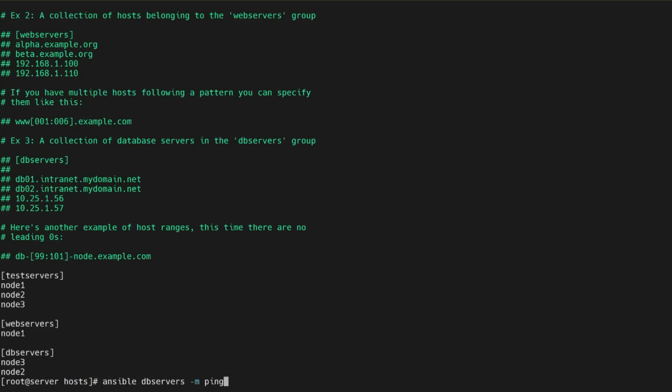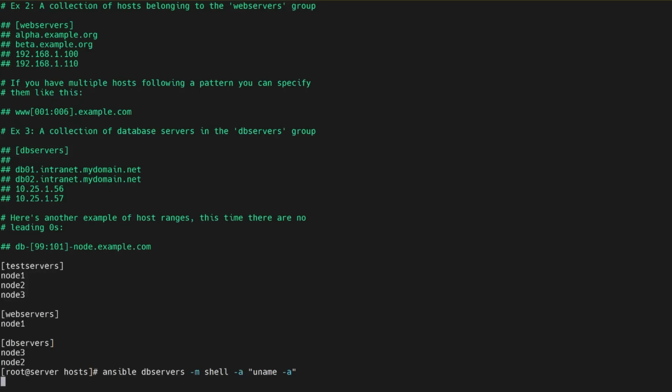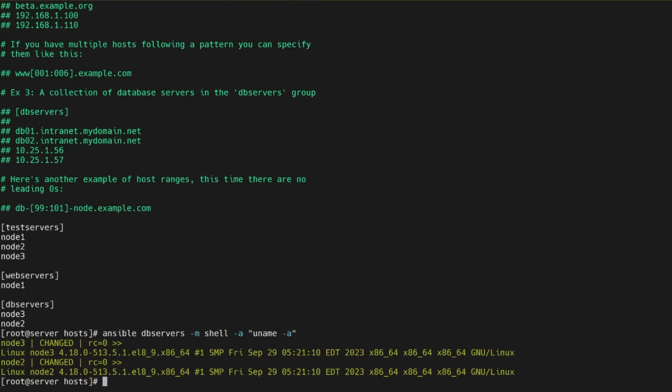Again, you can use different modules, for example the shell module and a command to see exactly the kernel version and host. And you can see here for each system we have the kernel version, the exact output of the command run on each server. Now you know.